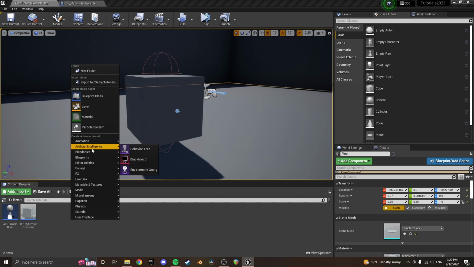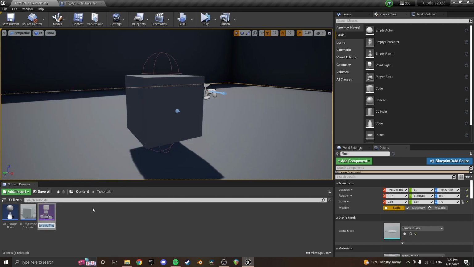There's so many complicated tutorials on this, and it's like everybody sort of misses the point. Behavior trees are literally just a mechanism for decision making, and they don't have to be complicated at all. So if you go to artificial intelligence and then type in behavior tree and just call this BT, and now let's give it a specific name, knowing that this is not tied to a character.